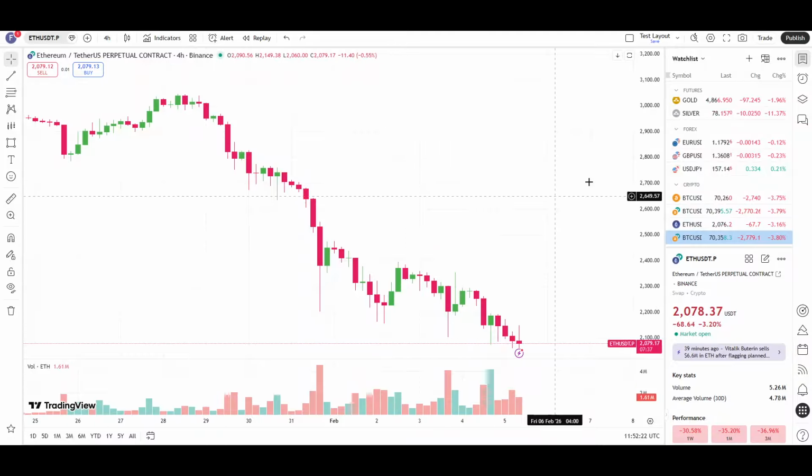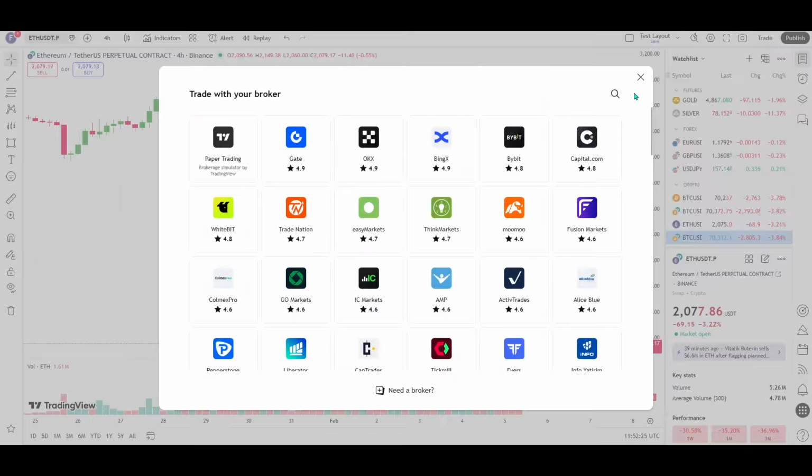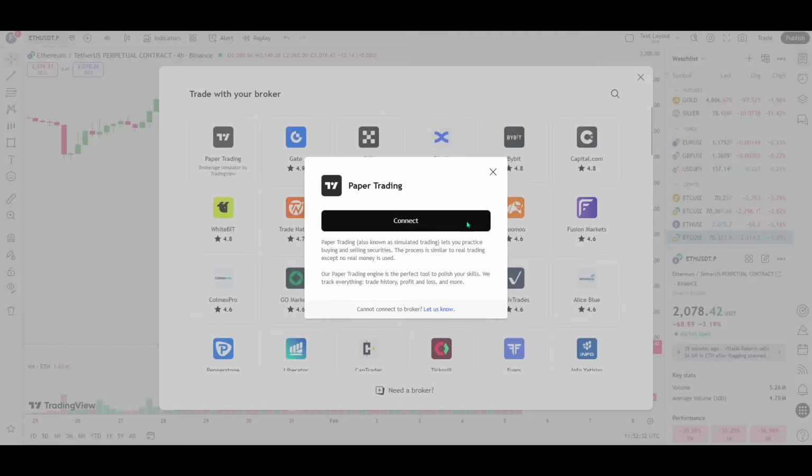To start, look to the top right of your TradingView interface and click on Trade. You'll usually find this near your chart tools and order panel area. If your layout looks different, make sure you're on a chart page where the trading panel is available. Clicking Trade opens the broker connection panel so you can see all compatible options in one place.